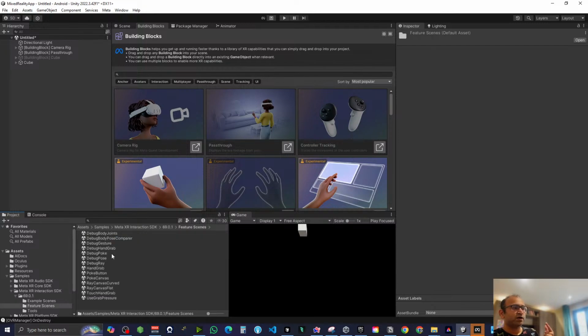Feature scenes cover individual features, and these are all debug scenes, meaning they just debug whether the feature is happening or not, whether the grab is happening or not, whether the poke is happening or not, whether the gesture is happening or not. So you see the gesture, you see the hand grab, poke, pose. If you want to understand an individual feature, you can go and check the feature scene, and then there are example scenes in which they take that individual feature and create various examples around that feature. Just for pose, there is this pose example scene.